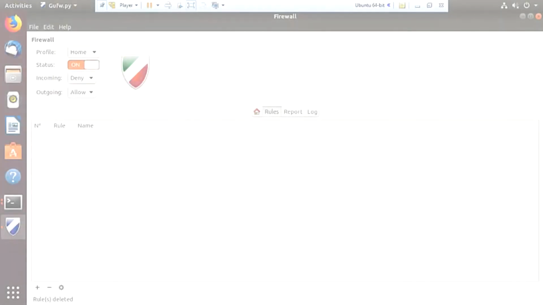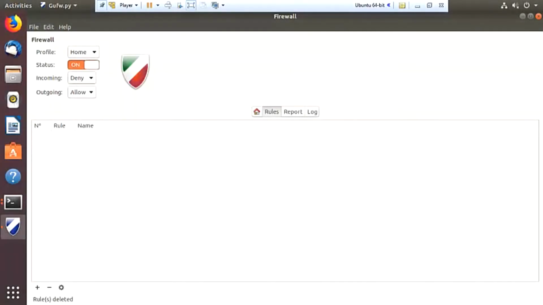Okay, so what you're seeing is the actual GUFW interface, the graphical interface for the firewall. So let's take a look around it and see what's going on.